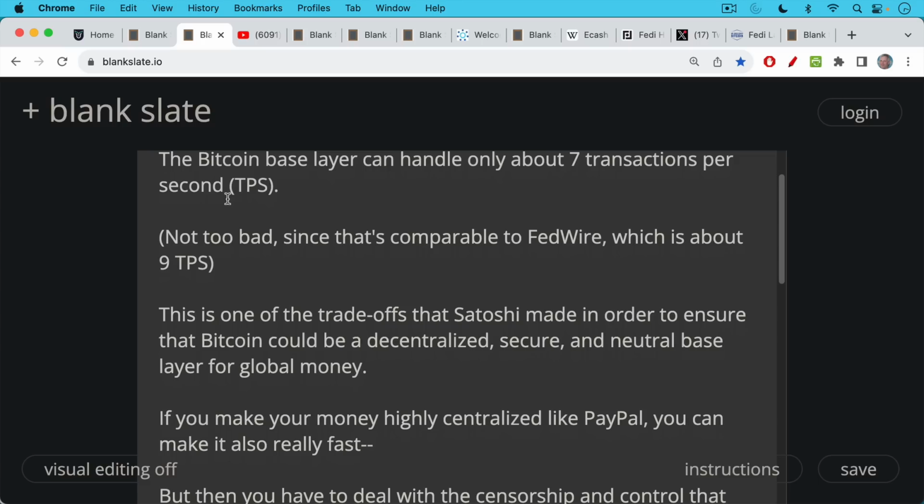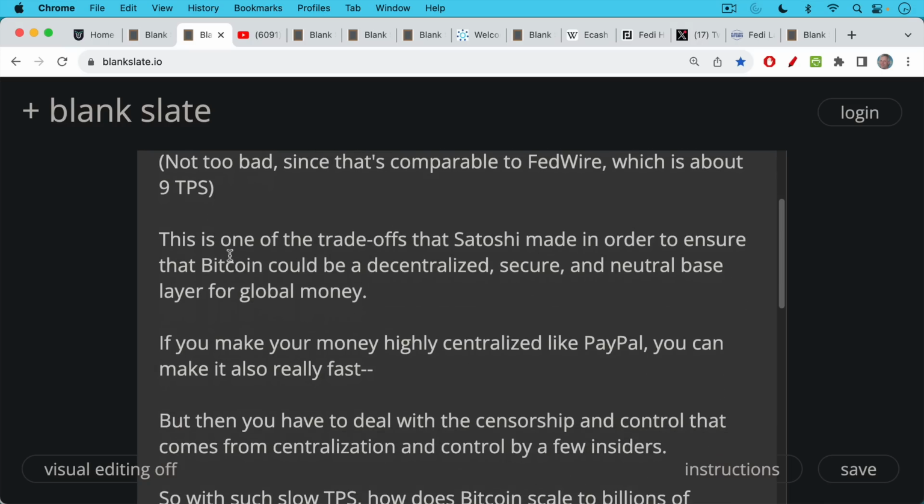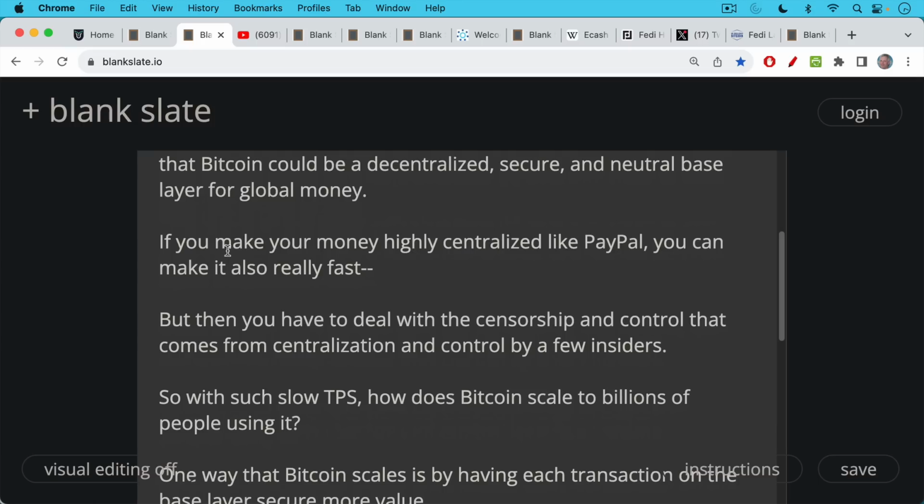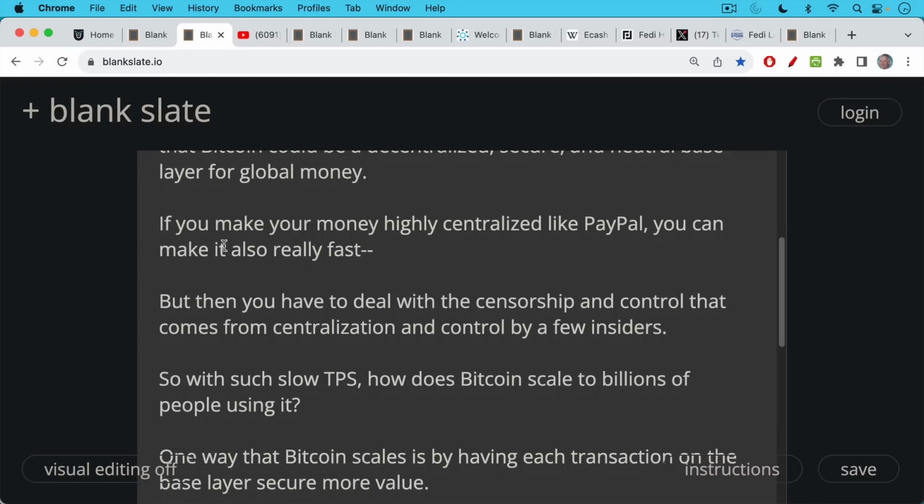And this is one of the trade-offs that Satoshi made in order to ensure that Bitcoin could be a decentralized, secure, and neutral base layer for global money. If you make your money highly centralized like PayPal, you can also make it really, really fast. But then you have to deal with the censorship and control that comes from centralization and capture by a few insiders.